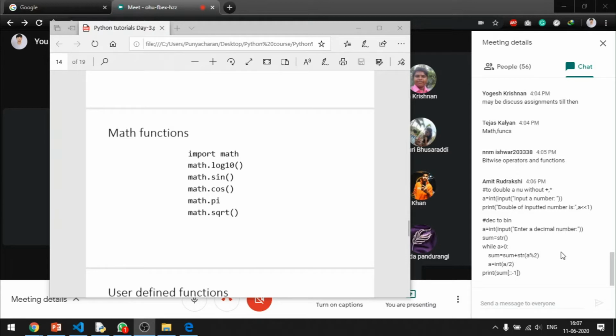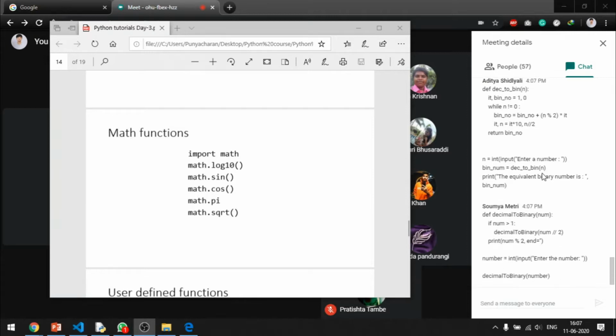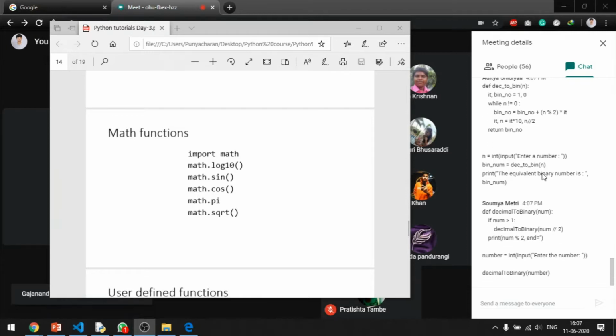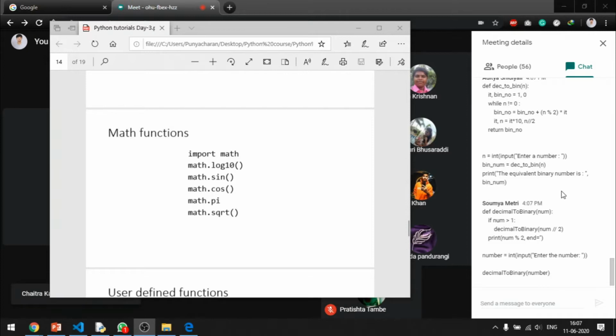Yes. Next. Anybody else? Aditya has done it. Aditya has adopted a different strategy. Nice. This is one wonderful solution. Right. Soumya has done it. Oh, recursion. Nice. Soumya has made use of recursion. Look at our solution. Beautiful.